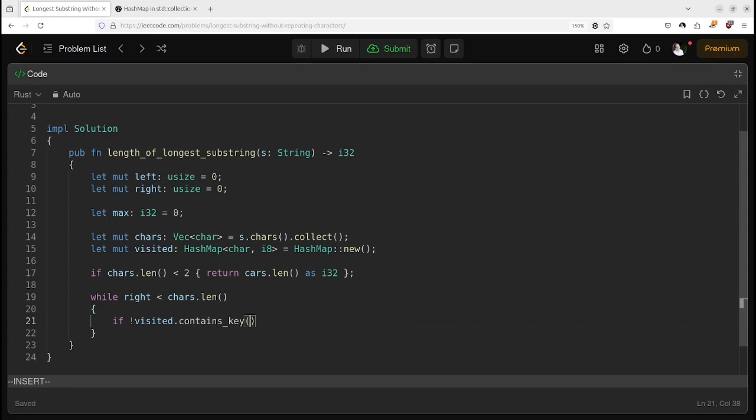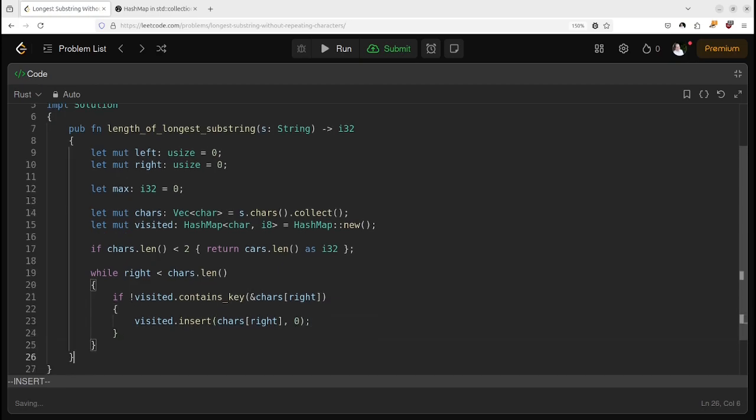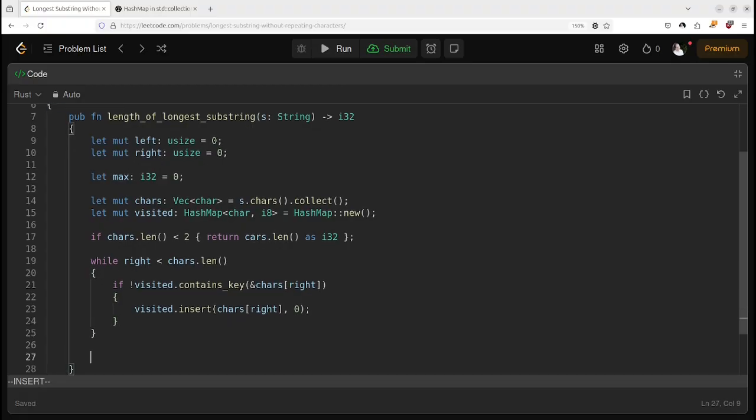Contains the key, and chars, right, because that's the key we're looking at. All right, and if it doesn't contain it, we're going to say visited dot insert, and we're going to insert our chars. And that's copy, so no worry about that. And then we'll just say, hey, it exists. Okay, so that's good.